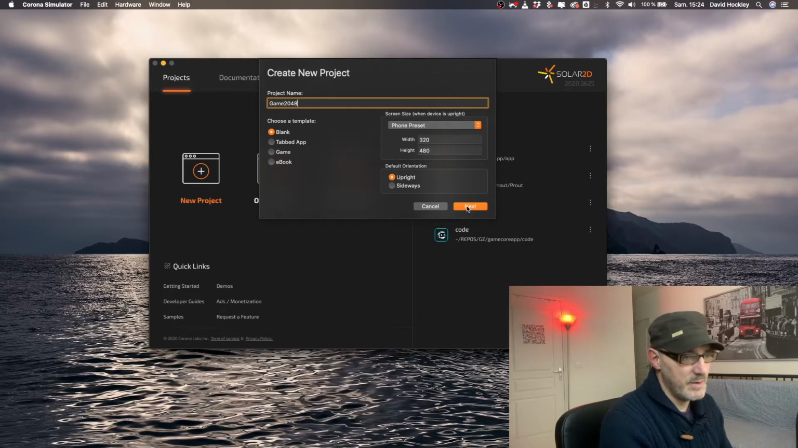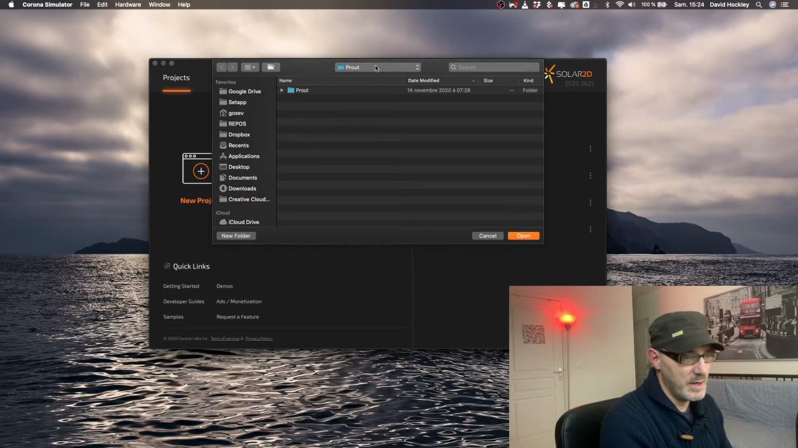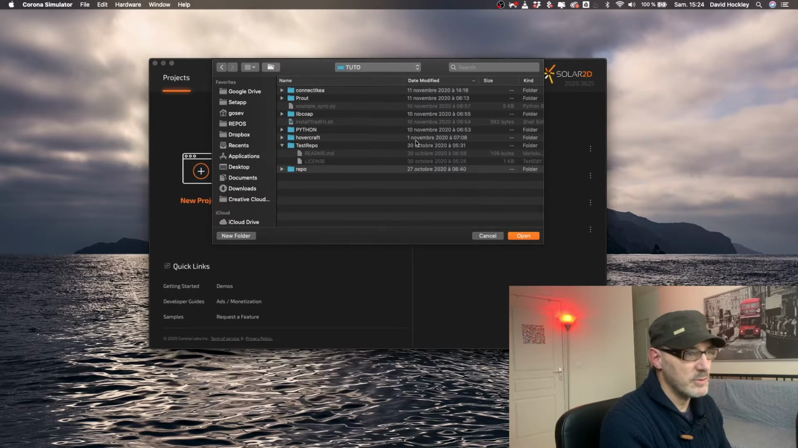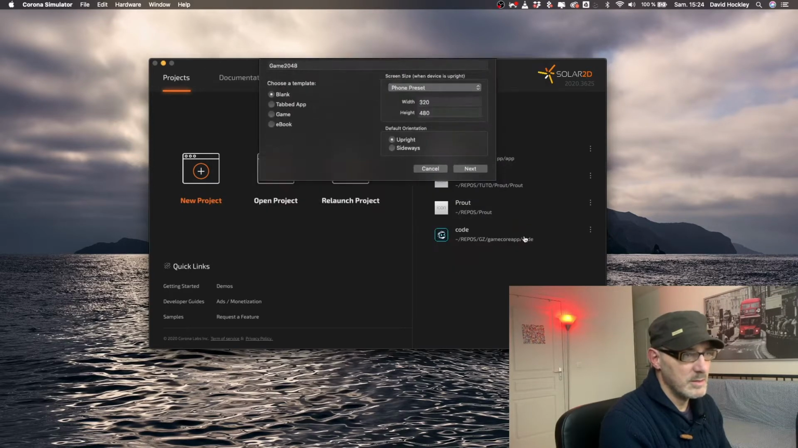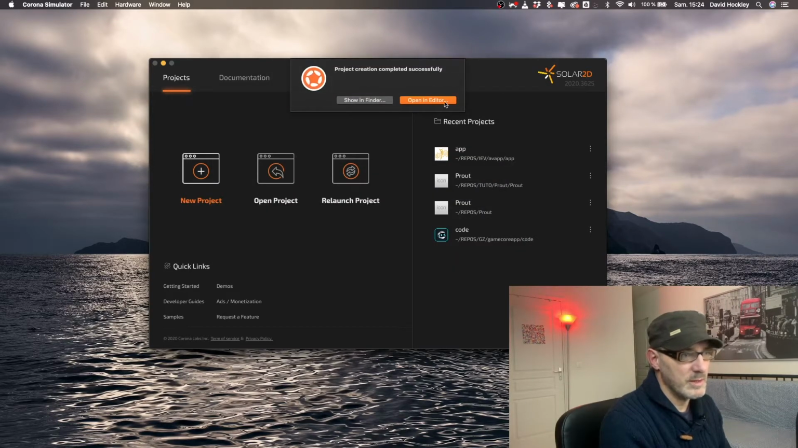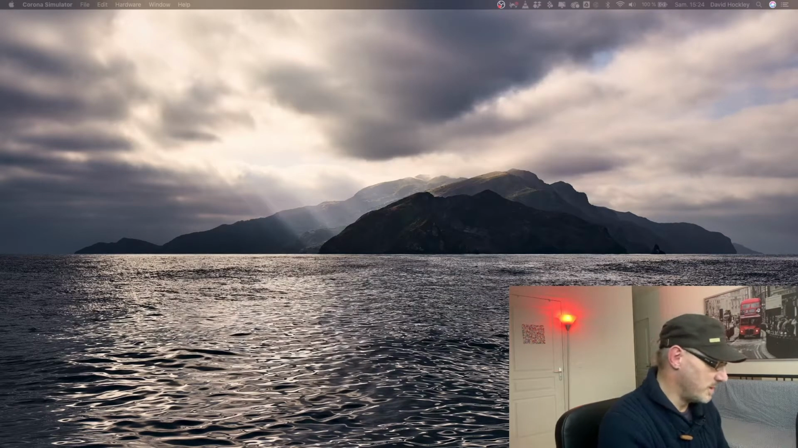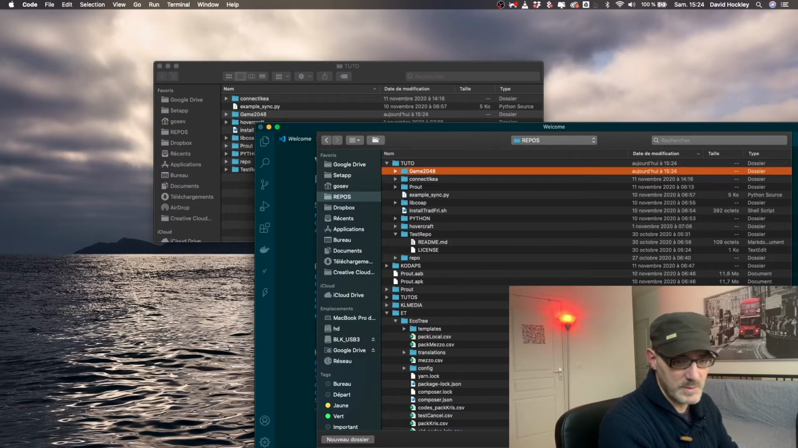Now it's going to create a file. There we go. I'm going to put it here in tutorial. Open. Okay. Now we created the file here, and I'm just going to open it in the editor. There we go. Let's open this.